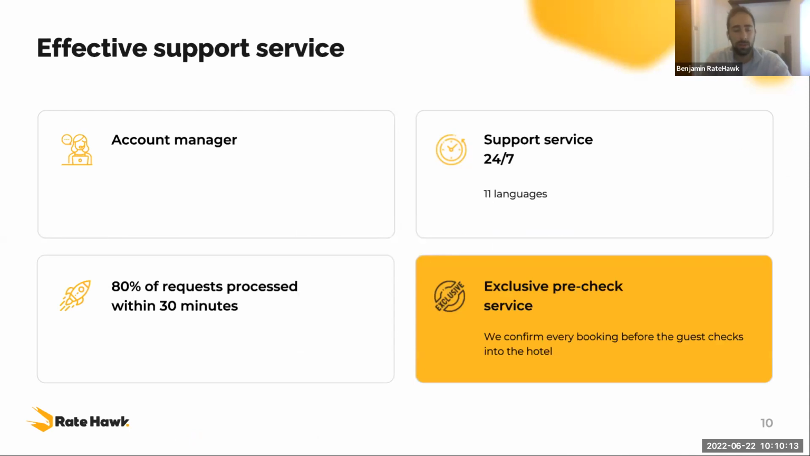Our support services, which I mentioned briefly earlier. So we've got account managers in each of our markets. I'm one here in the UK, for example, dedicated to help you if you need anything. We've got a support service in 11 languages, which is available 24/7. It shows that 80% of requests are processed within 30 minutes. So these requests can come by email, or we have a ticketing system as well directly on your account where you can ask any questions directly about a specific booking, for example.